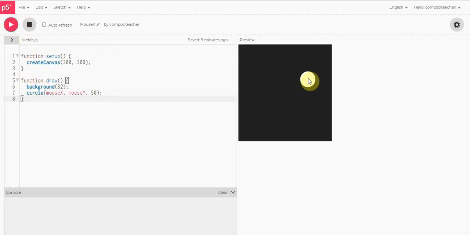So sure enough, I just need to move my mouse around in the canvas space here, and if I move it off, it still remembers where it is. So it's always following the X coordinate and the Y coordinate of the pointer on the mouse, and that is what it's using as the center of the circle. So that's one way that we could use our mouse pointer. We could get information from where the mouse pointer is using mouse X and mouse Y.